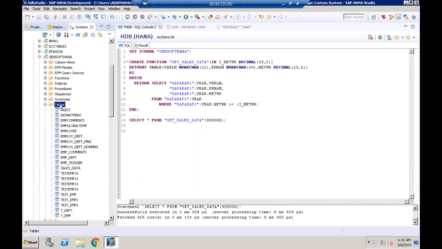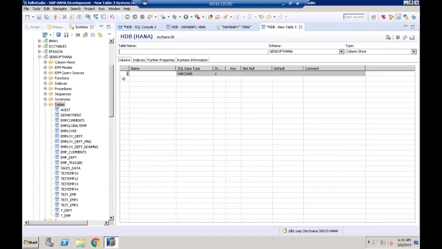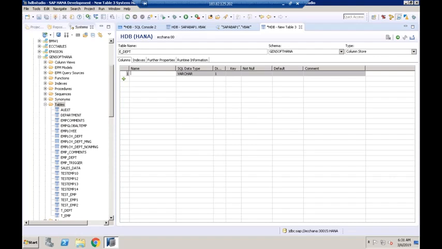So I'll create the table using UI. In our schema only, I'll right click on the table and say New table. I'll give the table name as E underscore department. By default it is column store. Fine. I'll give the column names here.